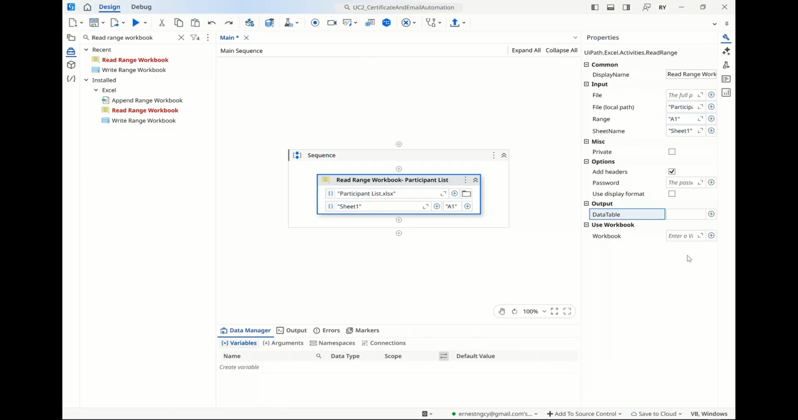To create a variable, press Ctrl+K on your keyboard and you will see Set Variable appear. Remember in our previous video, a good practice of naming your variables. For data table variables, we always prepend dt underscore in front of it. Now let's give this a meaningful name. Let's just call it participant list.